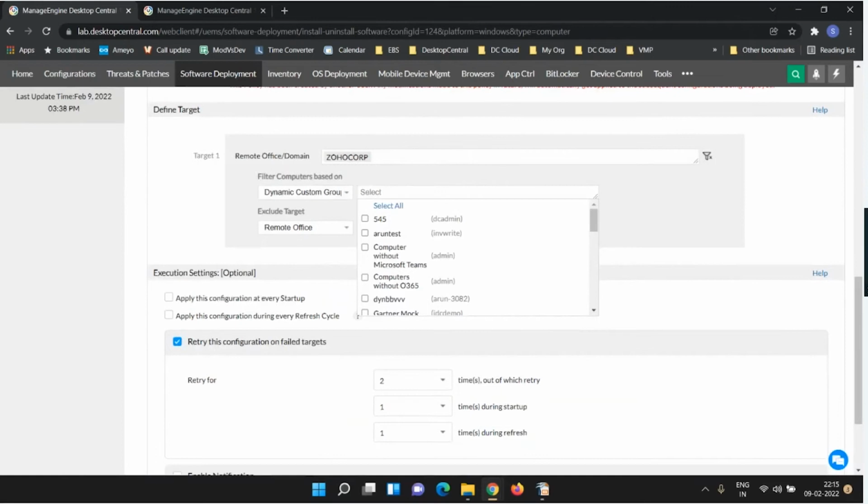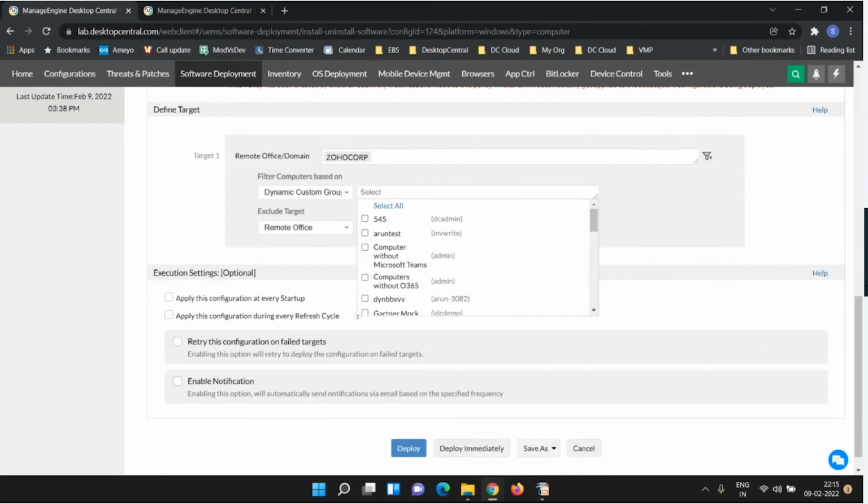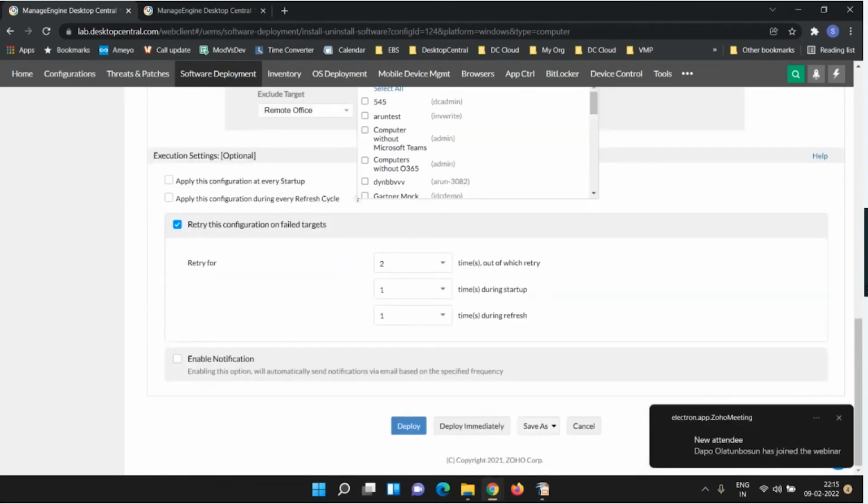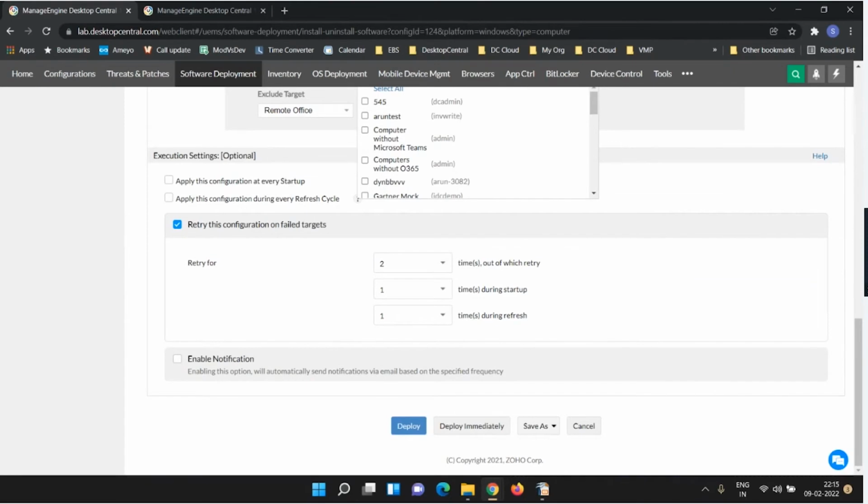And you can see that we also have a retry option here. When you deploy any software, you will have this option to enable retry. For example, you're deploying a software to 100 computers, and if 10 were off at that time, instead of telling you that it's failed on those 10 machines, it will do a retry during startup. When the machine starts up, it will understand that there is a new configuration available. It will fetch that and get it installed.